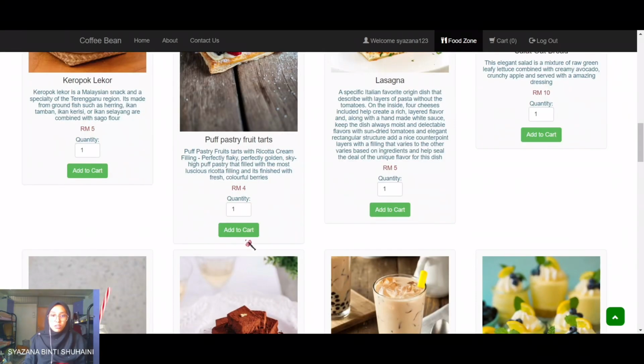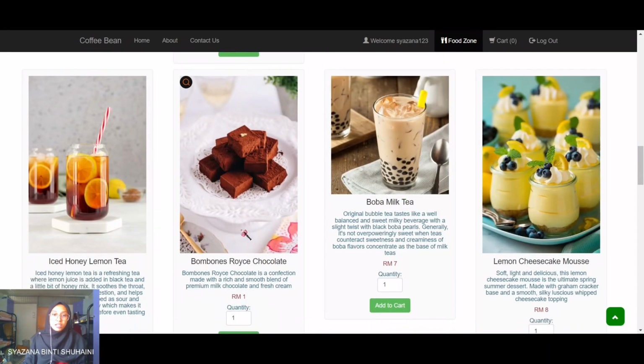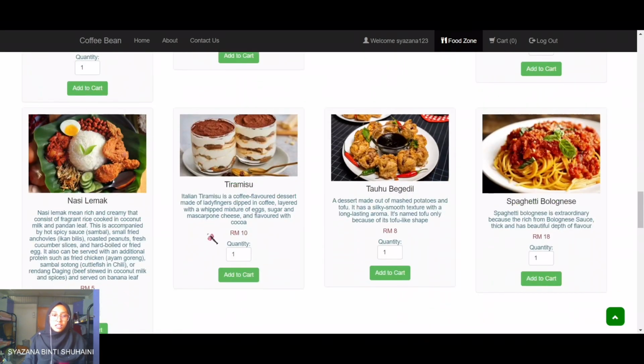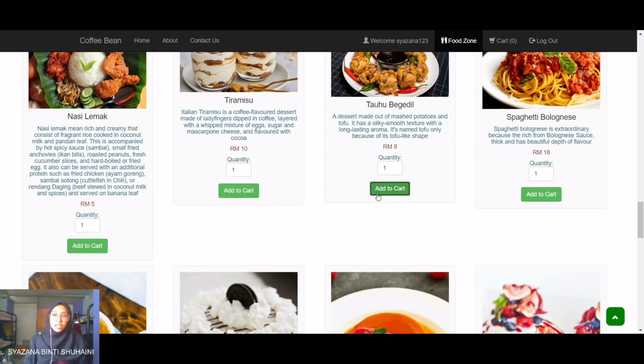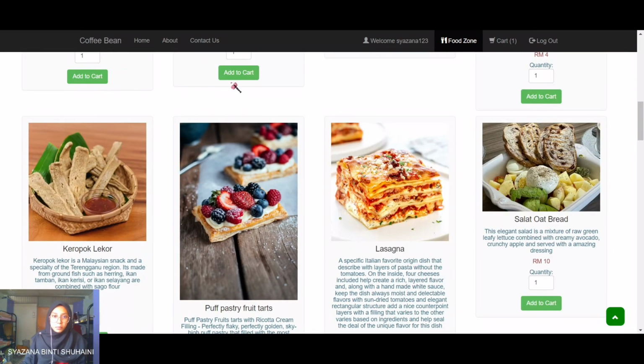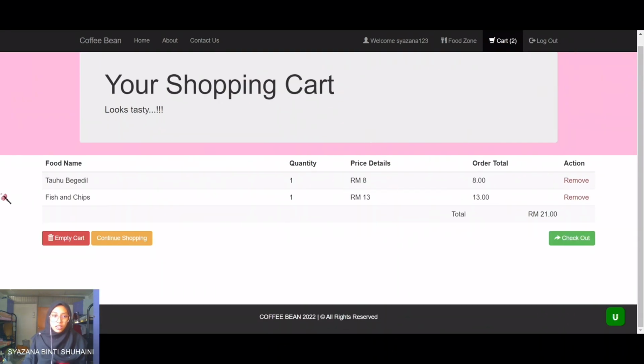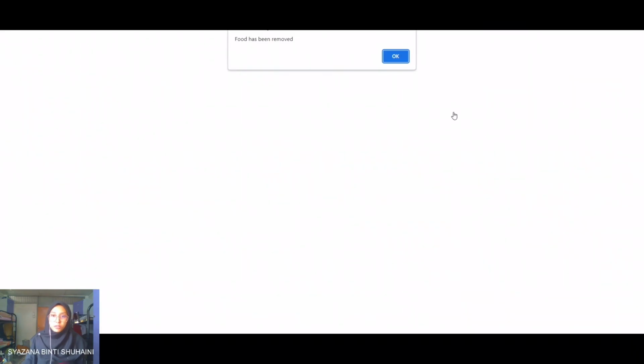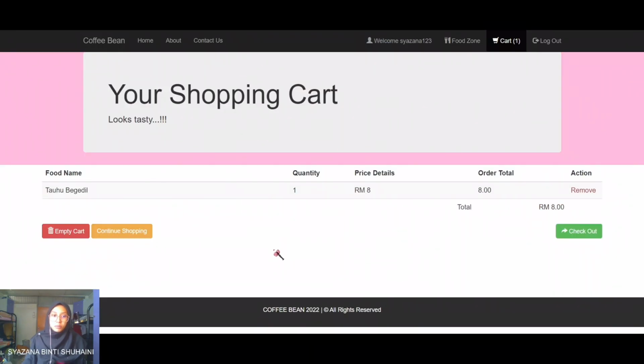Besides the coffee, we also sell other foods. So let's add to the cart. And it shows the food name, quantity, price detail, order total and action. So this is all the total foods. If the customer does not want fish and chips, they can click here to remove the foods. So the food has been removed.